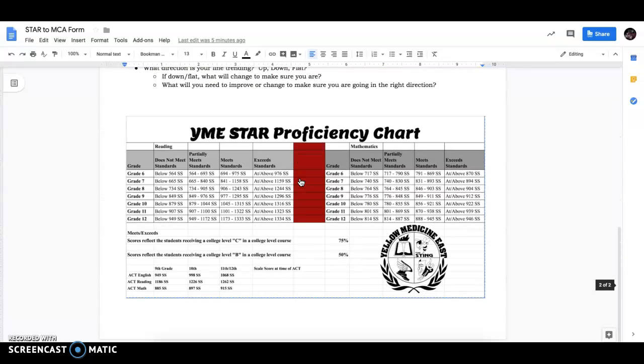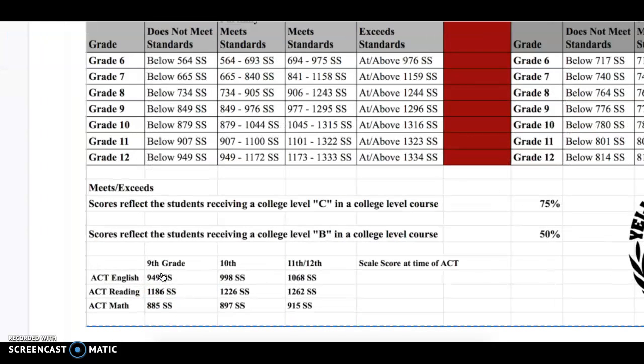One thing I want you to know is updated is I have put a new STAR proficiency chart in here. Recently, STAR has come out with a scale score to look at proficiency by grade level for being on track to be proficient on the ACT English, ACT Reading, and ACT Math. So you'll be able to see on their reports their scale scores. This is where they will need to be at the end of their 9th grade year, their 10th grade year, and for them to be college and career ready during their 11th and 12th grade year. The scale score they're looking for English is a 1068, 1262 in reading, and a 915 in math.